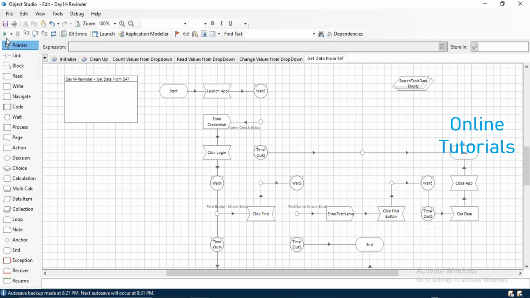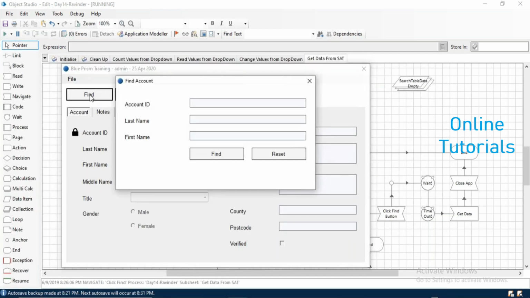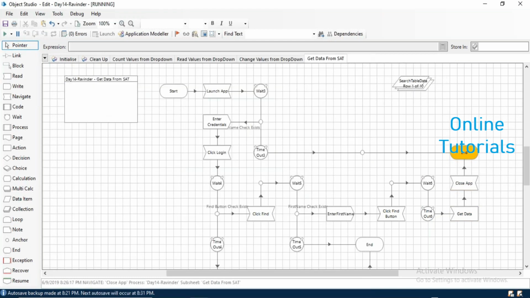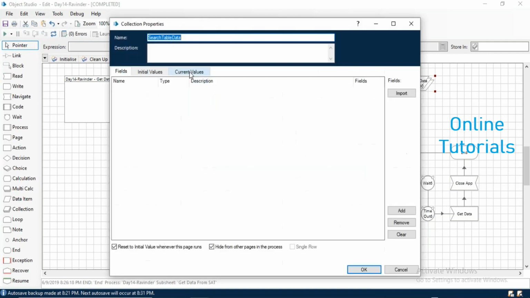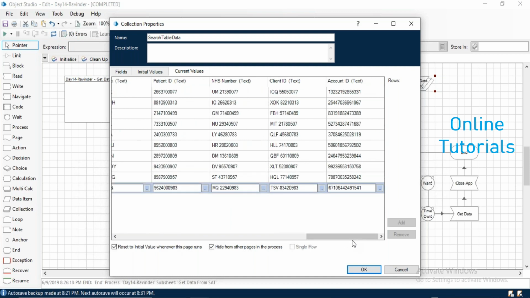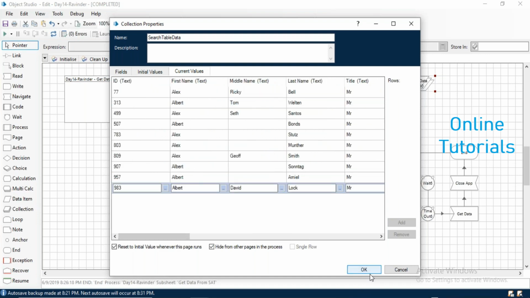Now let's execute this process and see. It will click on find. In the first name, it passes this. Now you can see. Okay, now done. So if you go into the search table, then you can see you have all this stuff. Look, these are the data over there. Okay, now you can see. Okay, so this is the data.